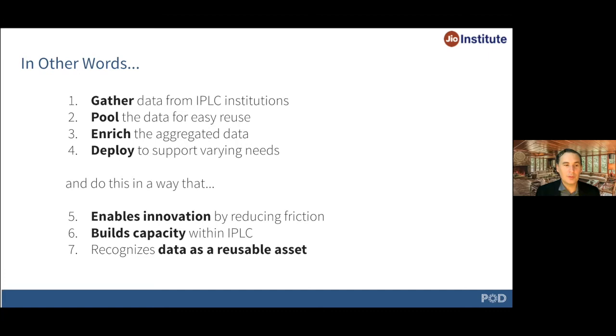In addition to those four key functions, we're really thinking about how we go about doing this and what the intangible benefits are. So we think by building this data backbone and this data lake, we're going to be enabling innovation for the future by reducing the friction and the startup costs of exchanging data. We want to do this in a capacity where these data projects within IPLC are something that we can do on an as-needed basis rather than taking such tremendous investment of time and capital to start up.